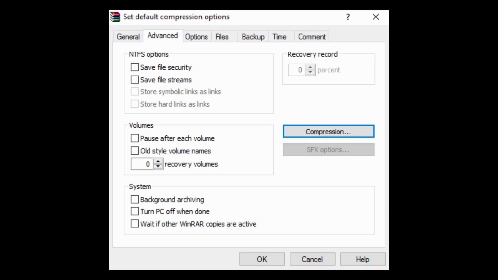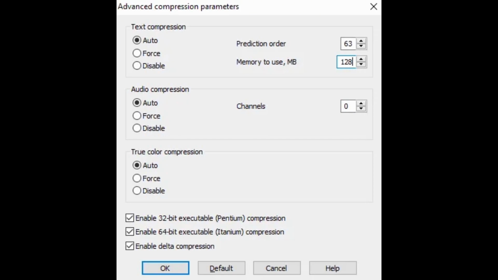Under text compression option, select auto, set reduction order to 63 and memory to 128 MB. Click on OK and exit WinRAR.